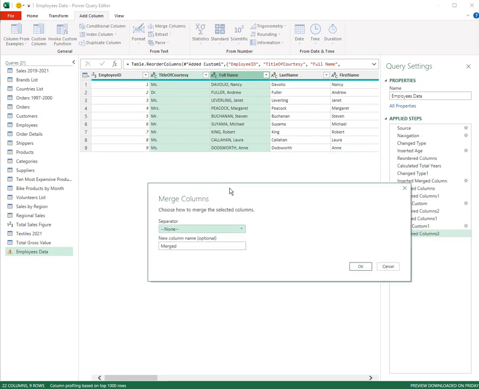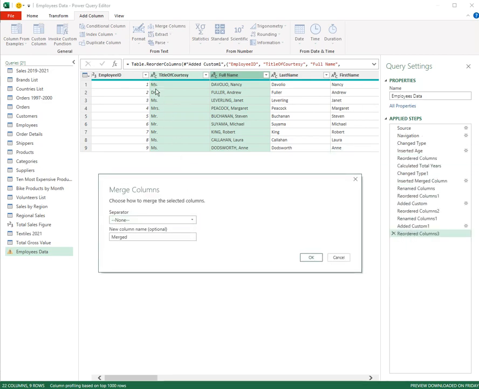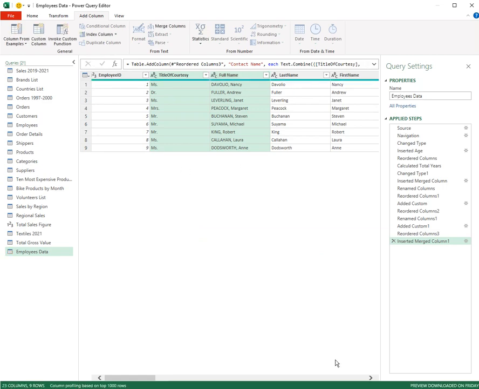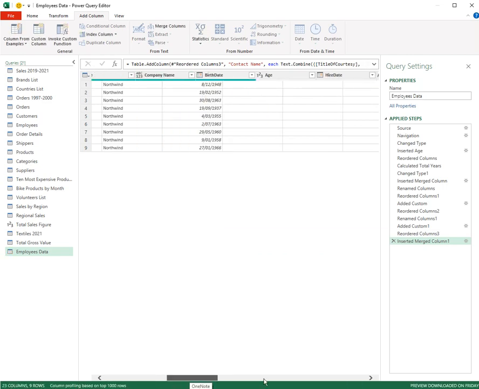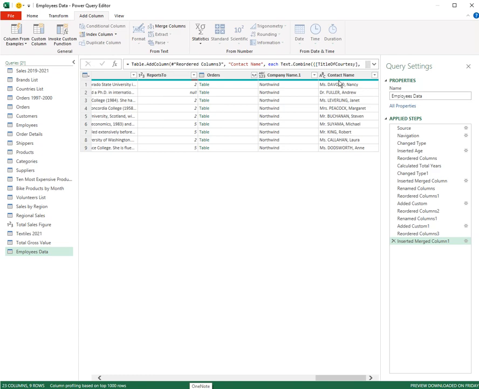This window appears and asks me what separator I'd like between the title of courtesy and the full name. So I might ask for just a space. And it also gives me the opportunity to give the new column a name. So I might call it contact name. And when I click OK, those two columns are now merged together in a new column at the end of my query called contact name.